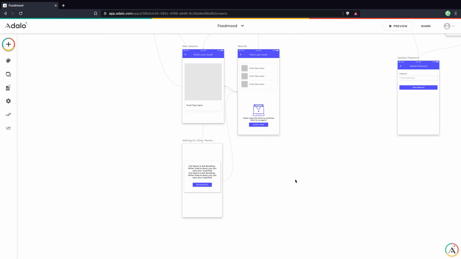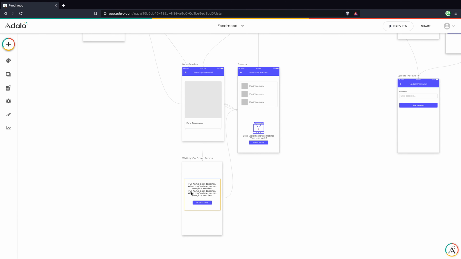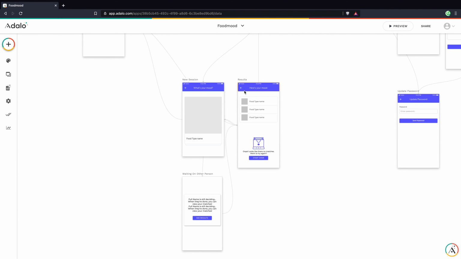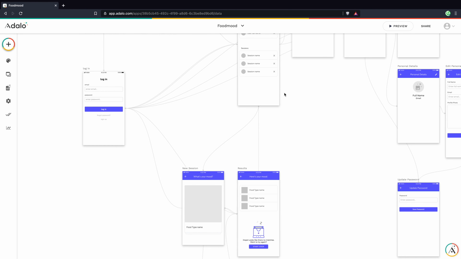Okay, awesome. So we've got our empty states set up. We have our waiting screen, if you will, set up and ready to go. And I think this definitely helps with the experience when it comes to swiping through items and getting to your results. So hopefully this was a helpful tutorial. And if you have any questions, please let me know.